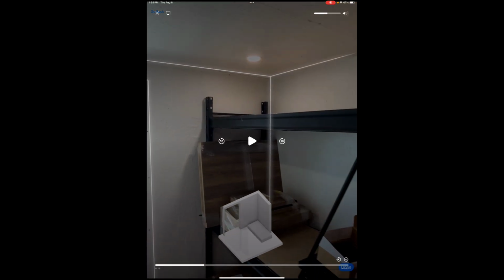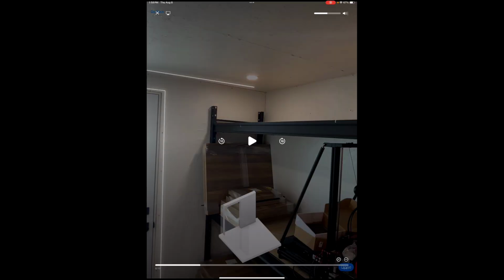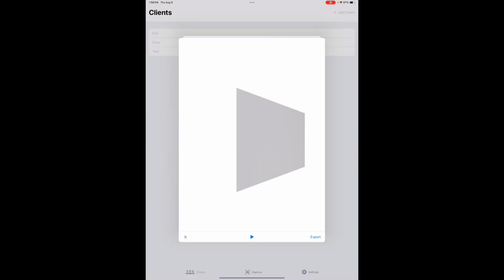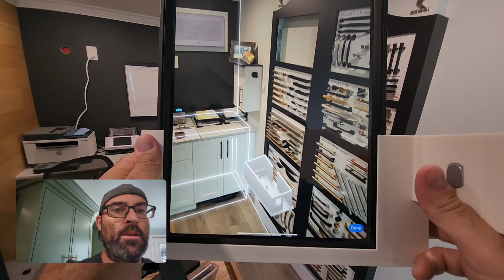So next we're going to show you how to actually scan the space and get the best quality result that you can get. Sorry for the audio, it's not the greatest quality. I couldn't get the microphone to work properly here, but let's get into it.